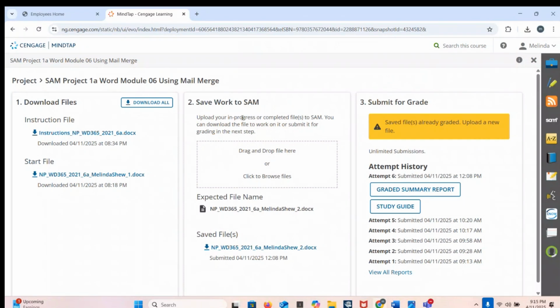Today, we are going to review Project Cengage, SAM Project 1A, Word, Module 6, using Mail Merge. Just as with your previous assignments, students have files to use. In this assignment, we have an instruction file and a start file. So we will get started with those files to begin.